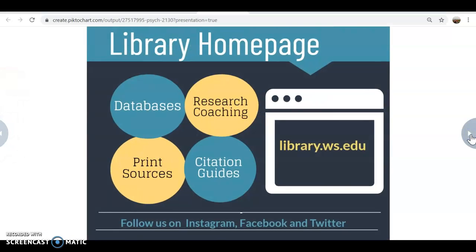The first thing to be aware of, of course, is the library homepage. All of our information is on there. How you get to the databases is there, citation guides, all kinds of great stuff. So we're going to go there first. It's just library.ws.edu, or you can go to the Walter State page and click on the library link on the top right corner.